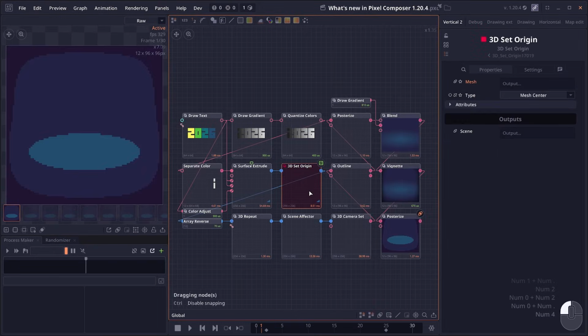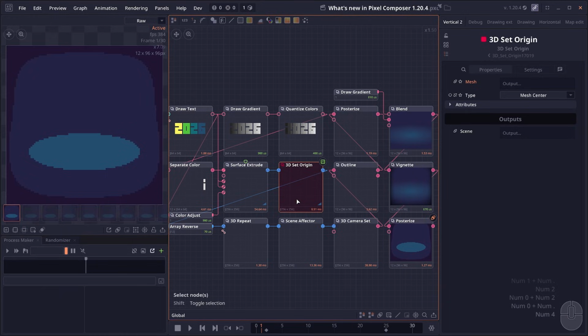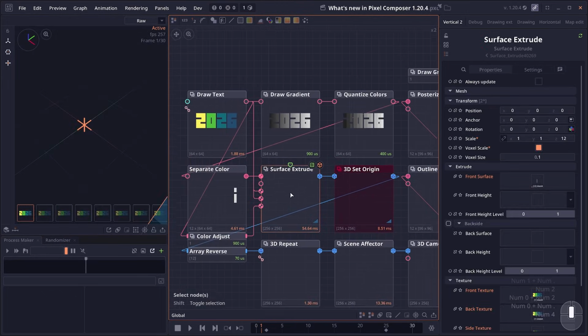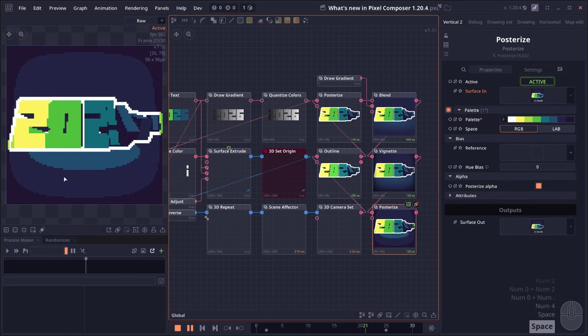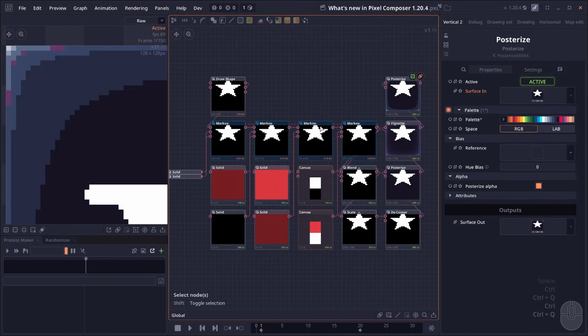First, we have the 3D set origin node. This node will reset the origin point based on the mesh information. It can be useful when you have an output on a surface extrude where the origin point may not match the mesh position, right? Like in this example, I use it to recalculate the mesh center to use it in the scene effector node to create this animation.